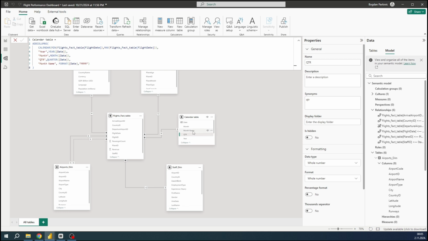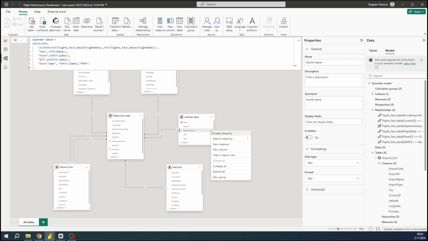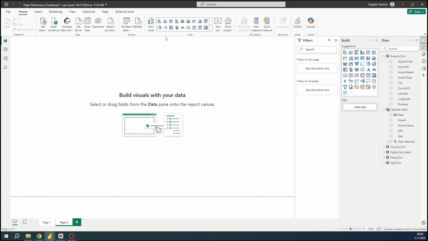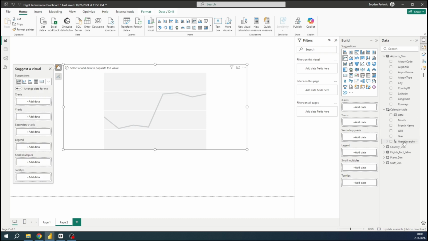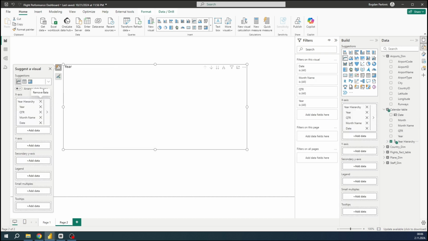Add it to the year hierarchy. Next, we want to add month name to the year hierarchy. Add it. And the lowest level will be date. Let's add it to the year hierarchy. And here we have the year hierarchy: year, quarter, month name, and date. So just let me show you how this works. Let's select a line chart. In the line chart, we will add the hierarchy that we have created.